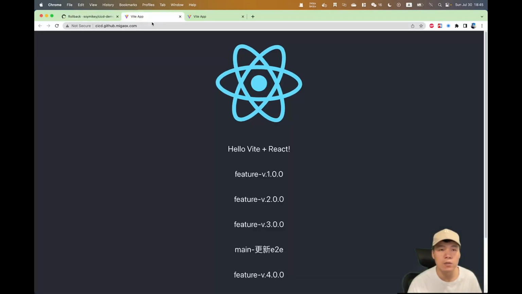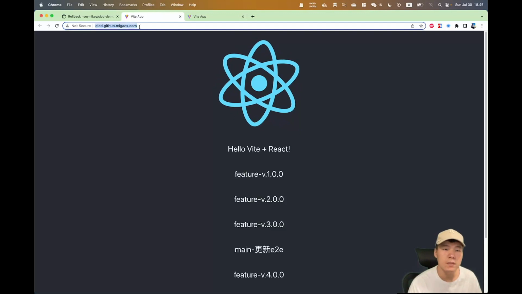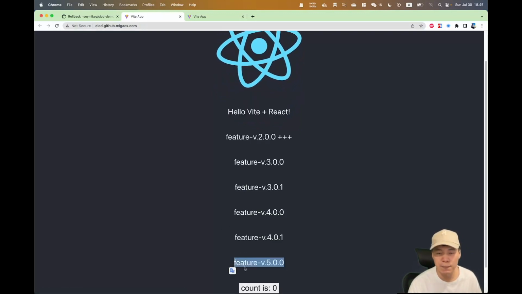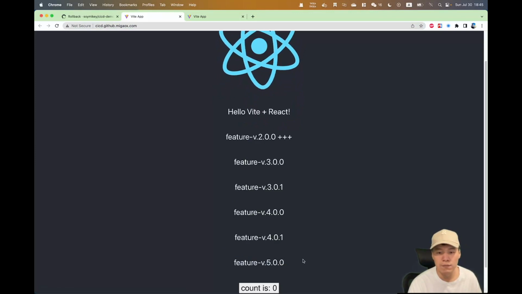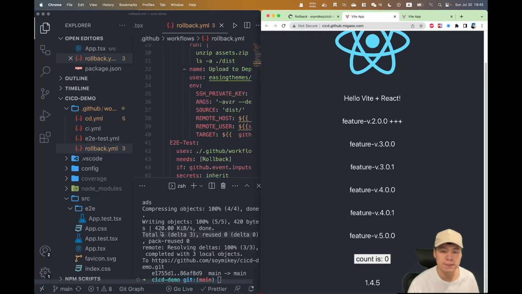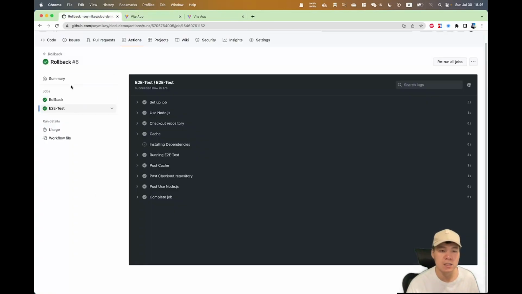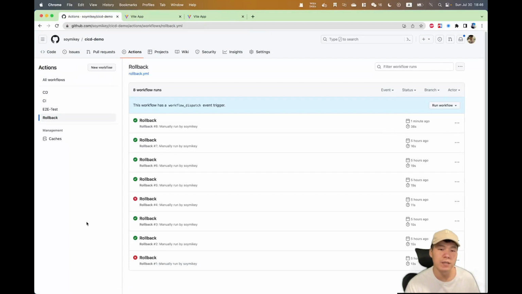Then we are going to our production environment. We can see that we are back to our version 5, and we have E2E checked on RollBack.